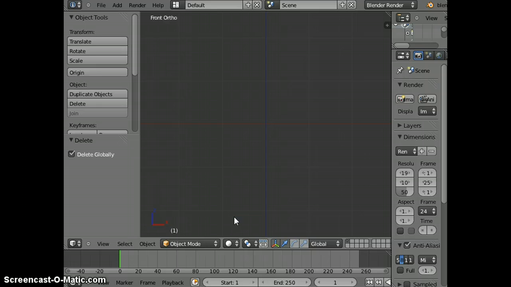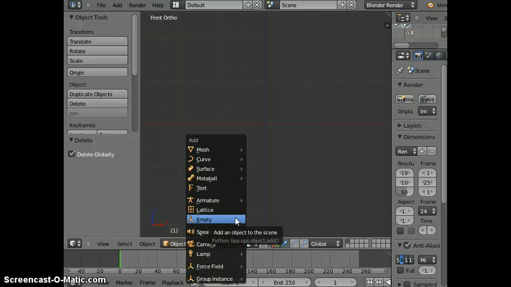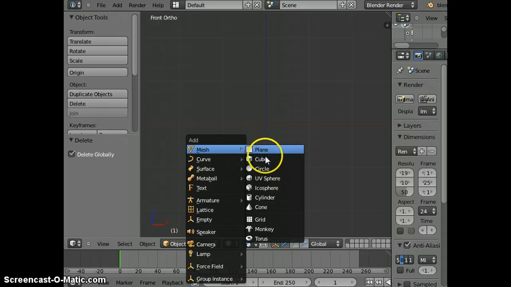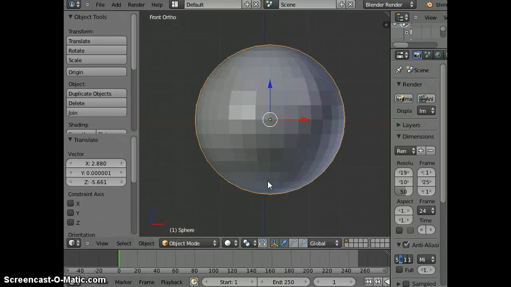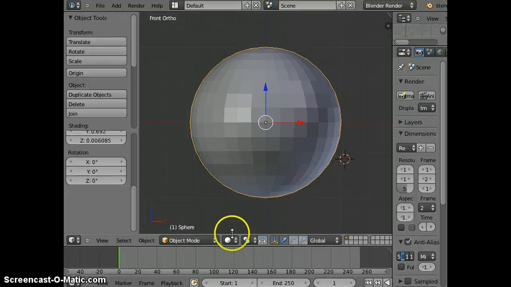Now, to add a new object, we're going to press Shift A, and then we're going to scroll up to our mesh location, come down, and choose the UV sphere, which will then add a UV sphere to the middle.